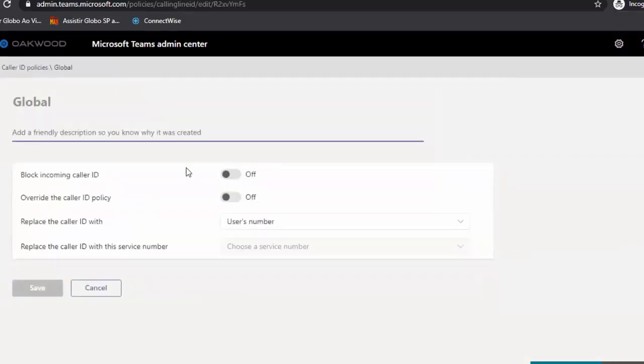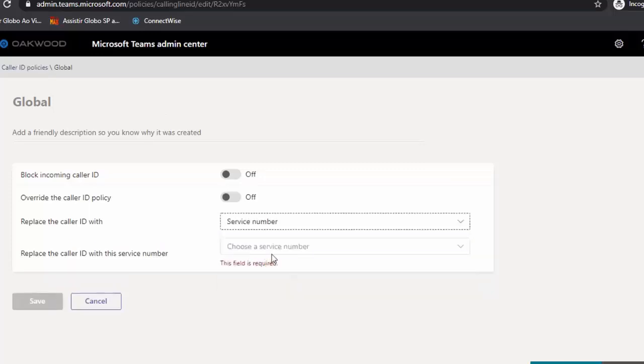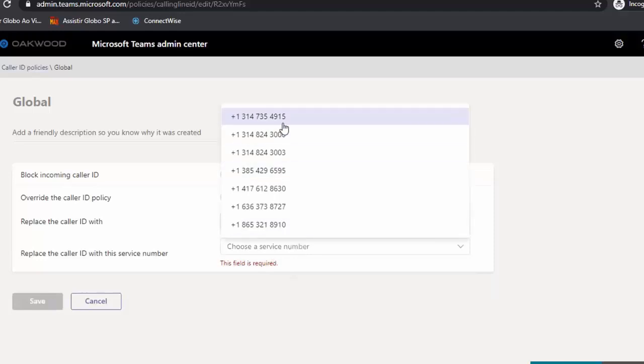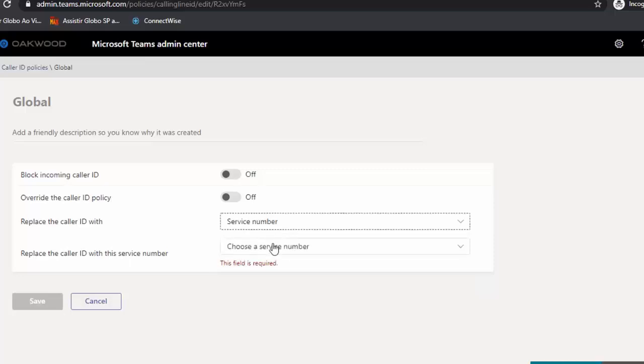So with caller ID, I can basically set caller ID policies for my users with three options. I can use the user's actual DID that they have in Teams, or I can choose a service number. Now, a lot of clients choose a service number because they want all calls to show the mainline caller ID. Now at Oakwood, we don't have that because we like our clients to be able to call us directly, but there are a lot of organizations that opt in for the service number.